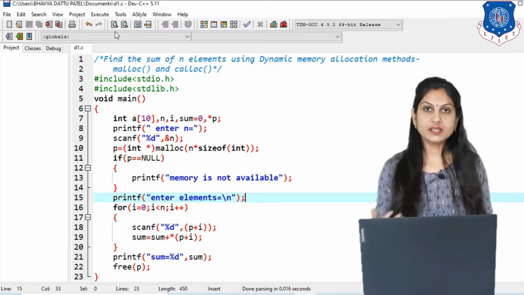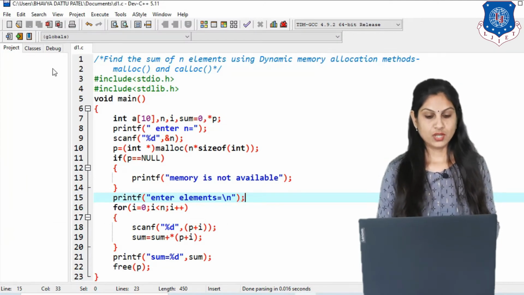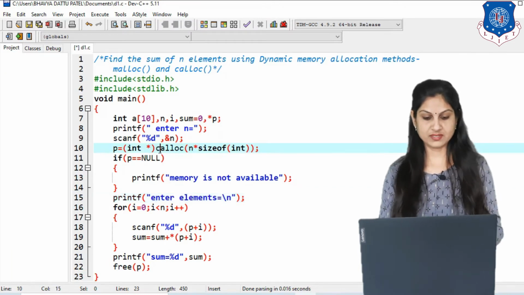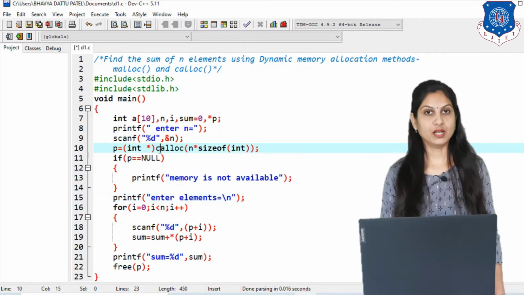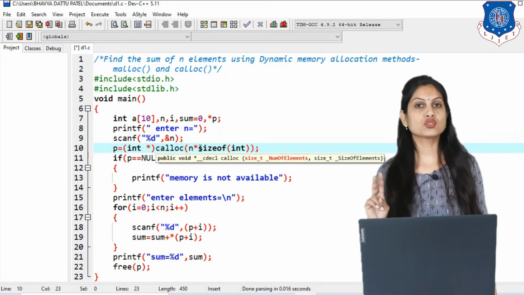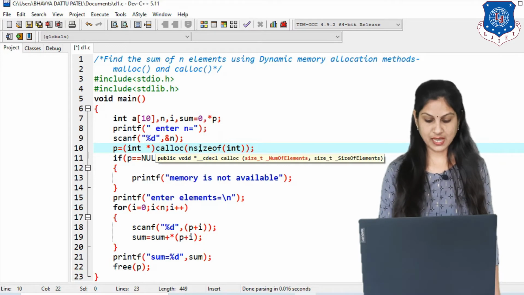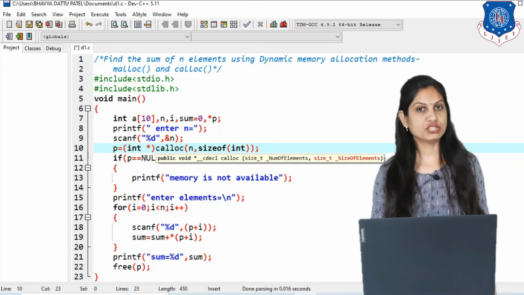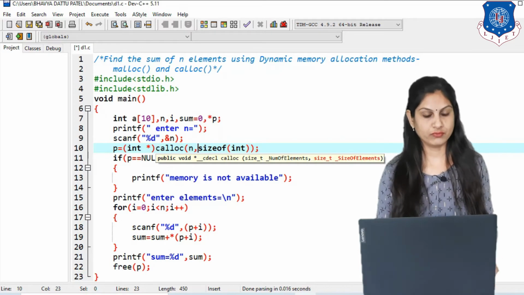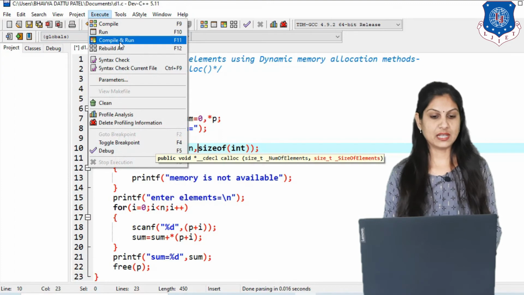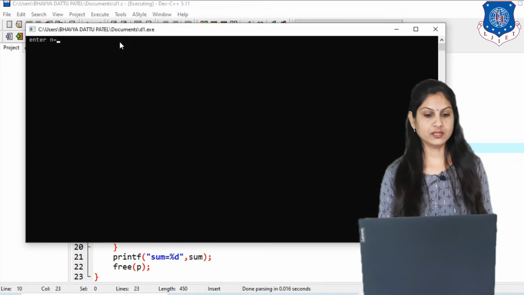Now use another concept instead of malloc. So you only have to change, instead of m, now put c, that is contiguous memory allocation, and instead of 1 parameter, now we have to pass 2 parameters. So instead of star, we just have to put a comma. That is the only change when you are using the calloc function. And now execute the same program again using the calloc function, compile and run it.